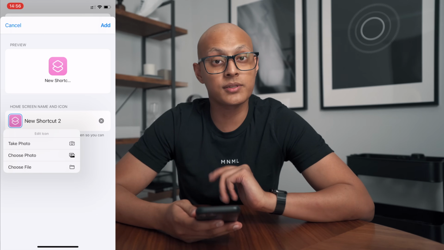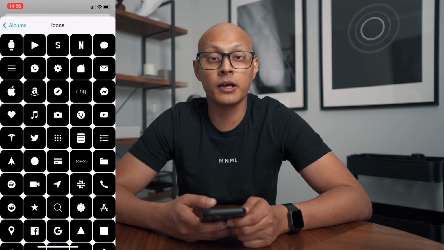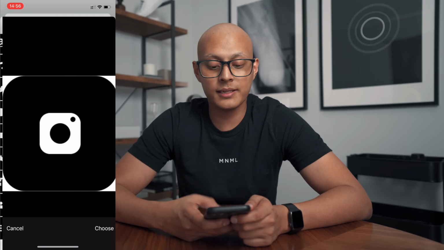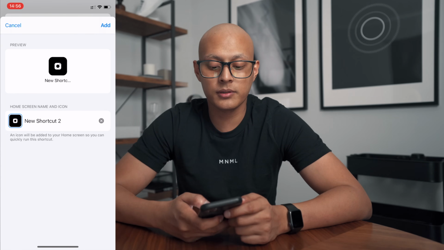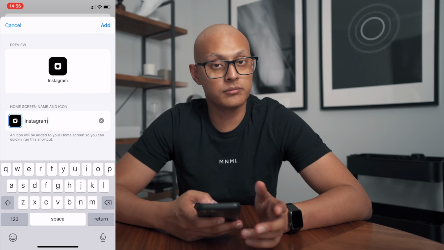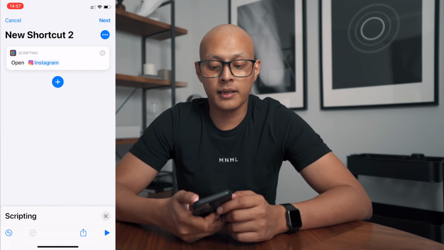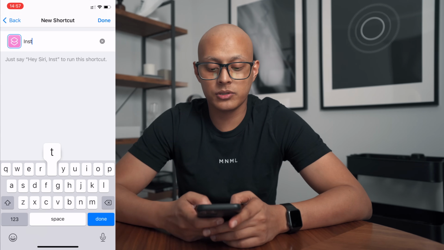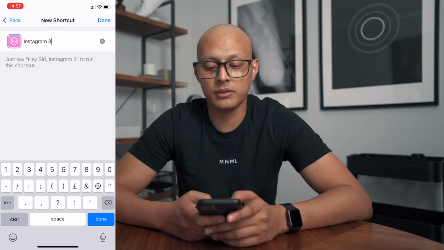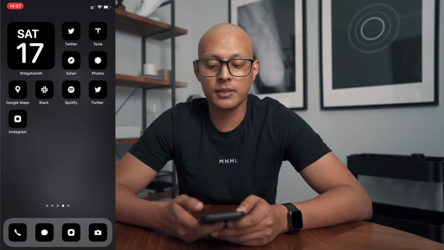I already have my icons saved in Photos, so that's where I'm going to get them from. I have all my icons in an album in my Photos app and we're going to use the Instagram icon. Choose, and then we're going to name it. You can leave it blank if you like. You don't have to have a name for it. Then you press Add, and then you press Next. Just give this a quick name. Call it Instagram 3 just as an example. Done. Then you go to your home screen and there you are. There's the icon on my home screen. So yeah, it's as simple as that.